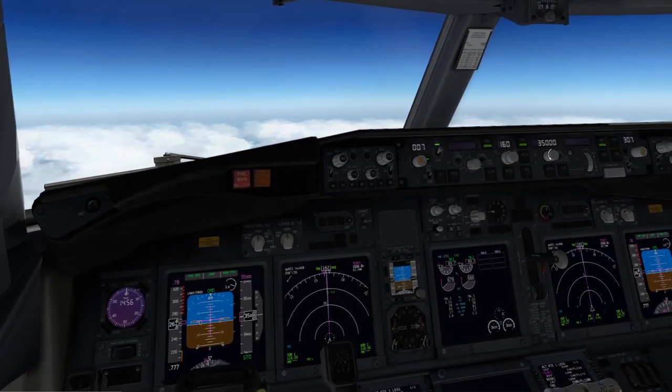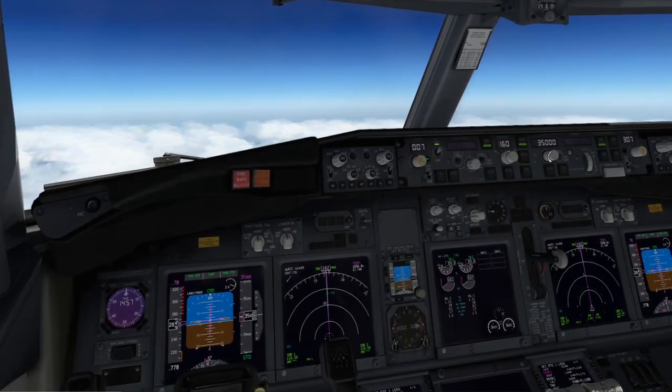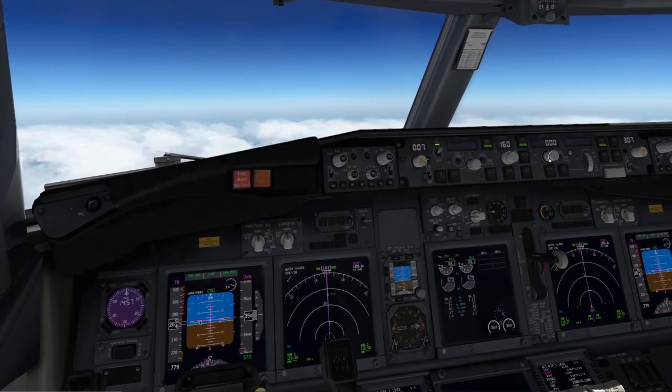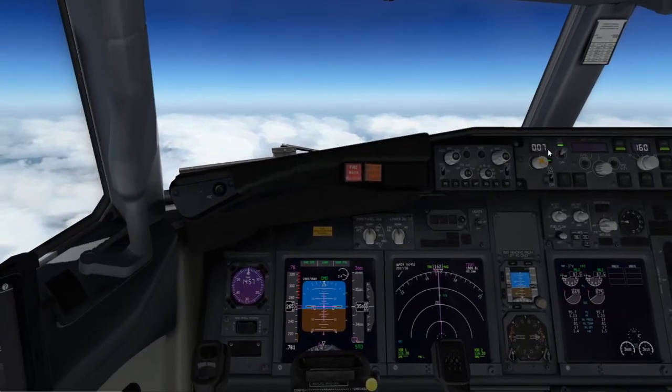What you have to do right now is that you will have to reset the MCP down to 3000, otherwise the aircraft will not descend. So that is very important, otherwise you're going to miss your top of descent.